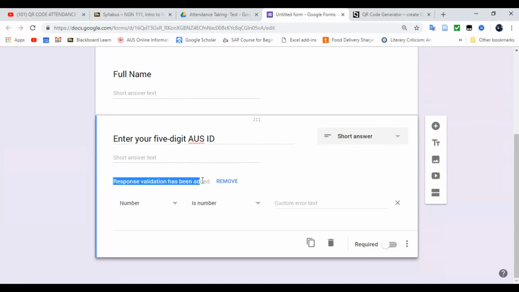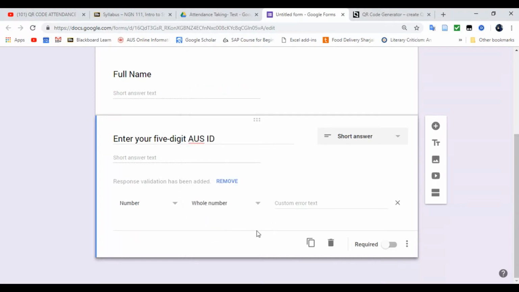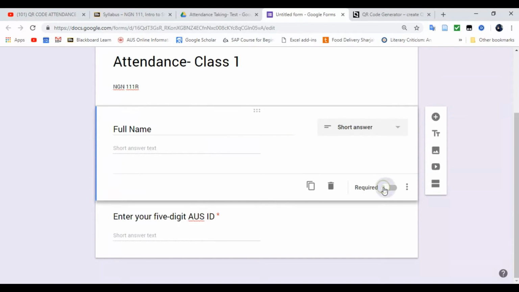Response validation has been added automatically by Google. It's going to check that the entry is a number, and we can additionally say it has to be a whole number, definitely. And we can mark this section as required. This one too.